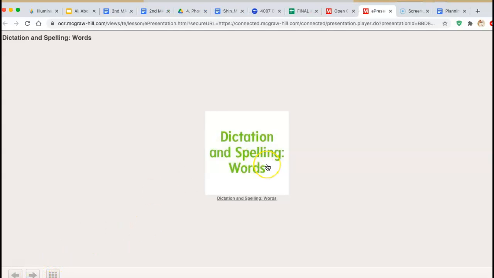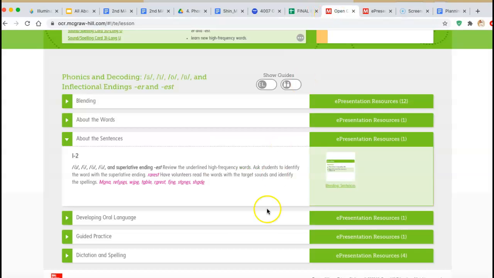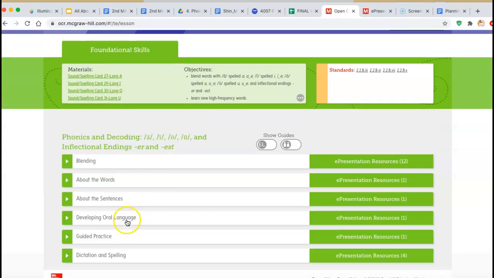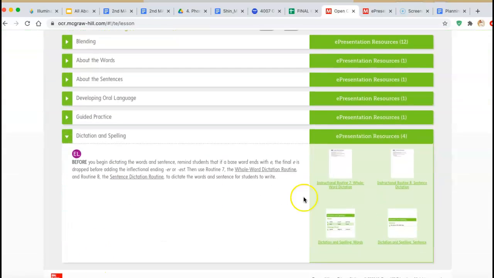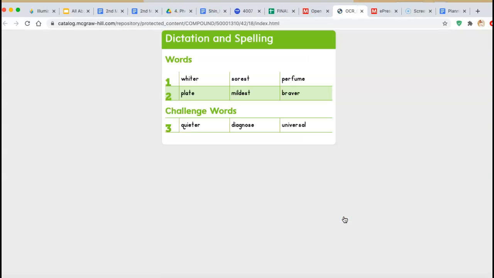click to the next thing, which is spelling and dictation, and this is the most fun part. So in the book, you'll see the spelling words. So we're skipping developing oral language, and we're skipping guided practice, and we're going to spelling and dictation. So these are the spelling words. So normally we'll just do the first two rows. If they're doing really well, I'll do the challenge words. So basically, you'll tell students, I'm going to say a word, and I want you to listen closely to the word that I'm going to say. You don't have the words displayed.